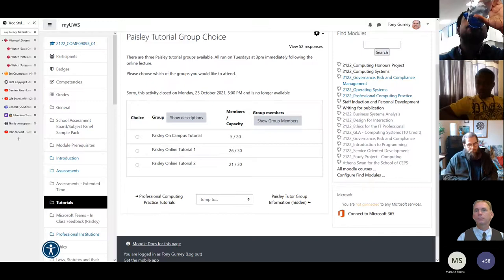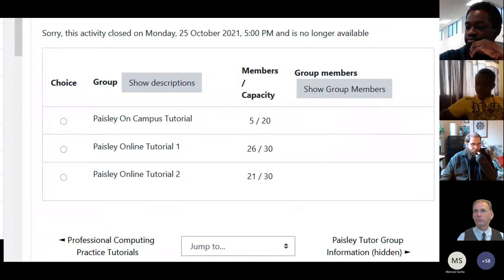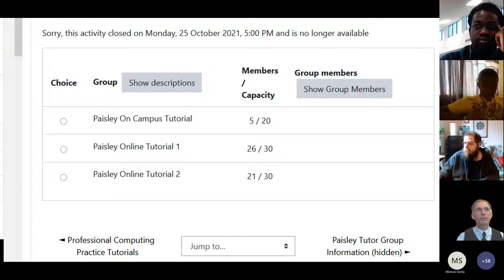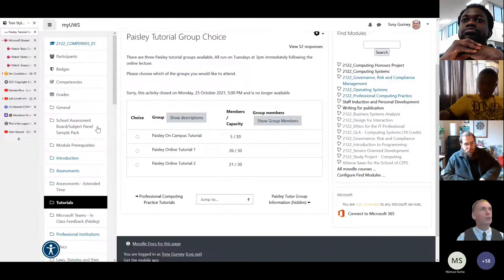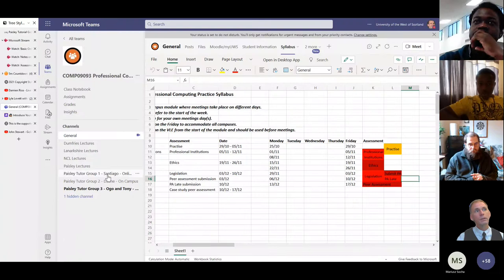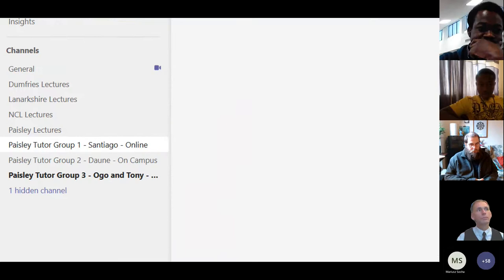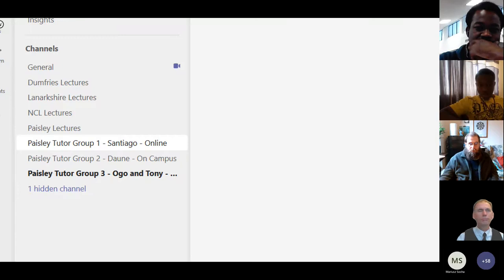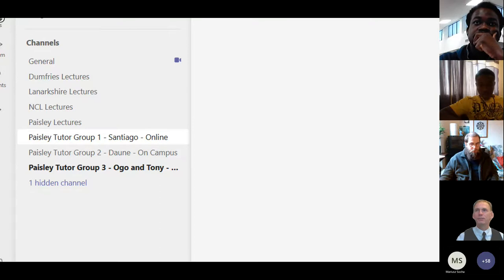While Dylan's thinking about that, Natalie, yep, that was exactly why we were coming here. So those of you who have signed up for the on-campus tutorial, you are in P116 with Dawn. Those of you who have signed up to Paisley Online Tutorial 1, you are with Santiago. And Paisley Online Tutorial 2, you're with Ogo. Okay, so Santiago, group 1. And it would have been better if I numbered these separately, but group 2 are going to group 3. That's annoying. Okay, so group 1 stays the same. If you're the other online group, you're with Ogo and me.